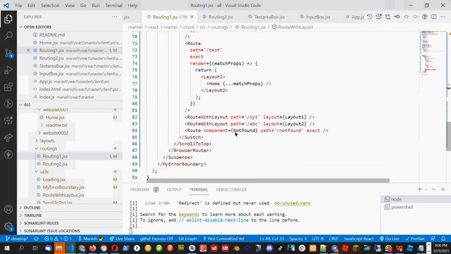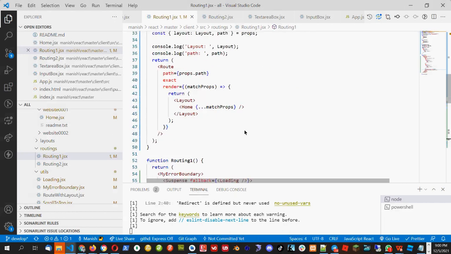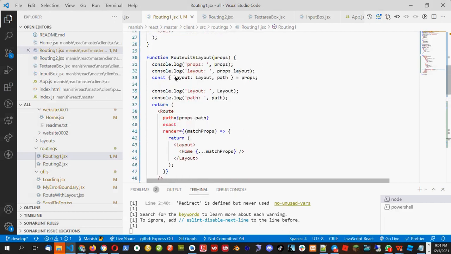So what I did, I passed the layout as layout 1 or layout 2, and when I came here, I took the layout and renamed it to capital Layout. Why rename it to capital Layout? Because whenever we create a component, whenever we call a component, we have to start with a capital letter. If we try to create it with a small letter, then it will not work.